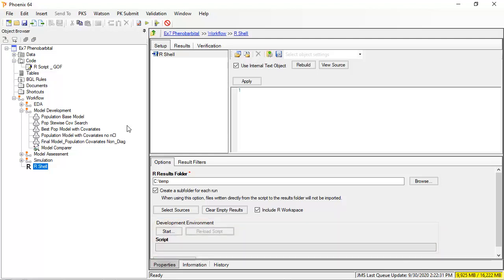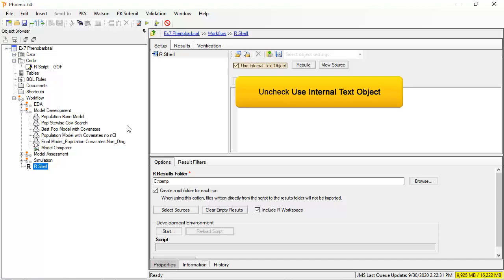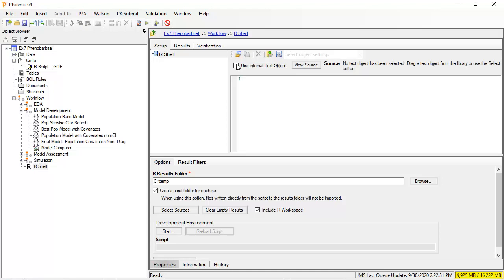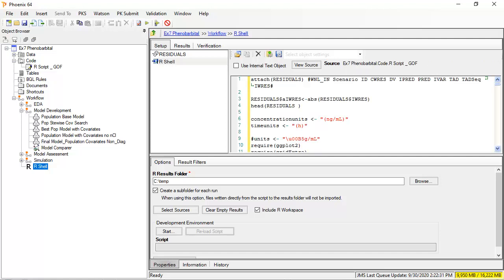In our case, since we imported a script, we uncheck the option Use Internal Text Object and drag the R script into the window. There are several ways to link data within Phoenix to be used by the R script. These options need to be indicated at the beginning of the R script code. In this script, the attach option is used. When using attach, the name following in parentheses is the name that shows up in the setup, and the name of the dataset that can be used by the script.